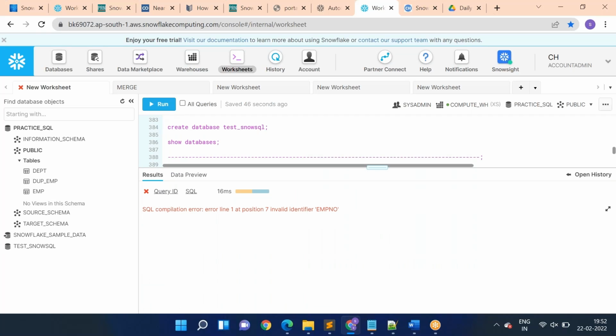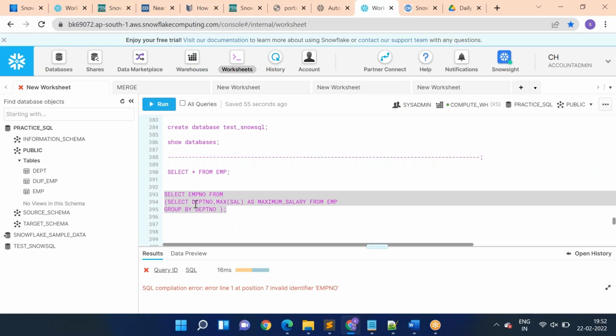See the error? Is it the expected error or not? Invalid identifier employee number. Why? Because employee number is not present in the subquery select list. That is the reason it is going to fail the statement. So this is how we can call subqueries in the from clause.